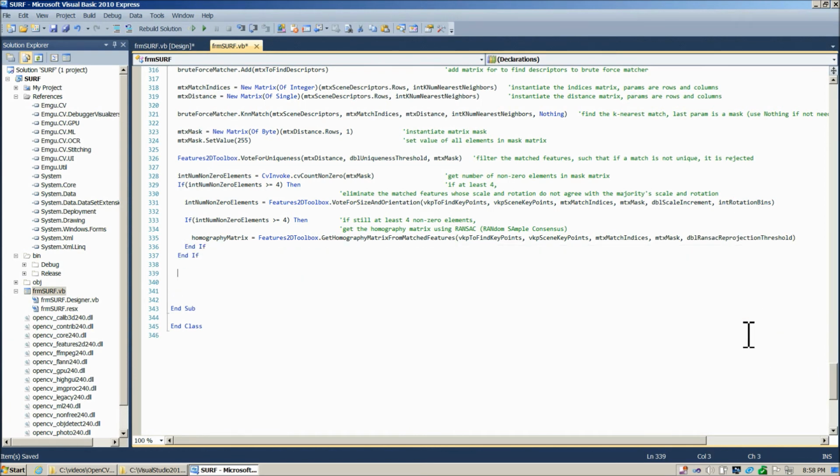Okay, so the next thing that we're going to do is make a copy of the image to find, and then we're going to draw a border around that. That way when it's presented in the image box on the form, it'll be clear which image is the image to find off to the side versus which is the scene image, having a border around the to find image.